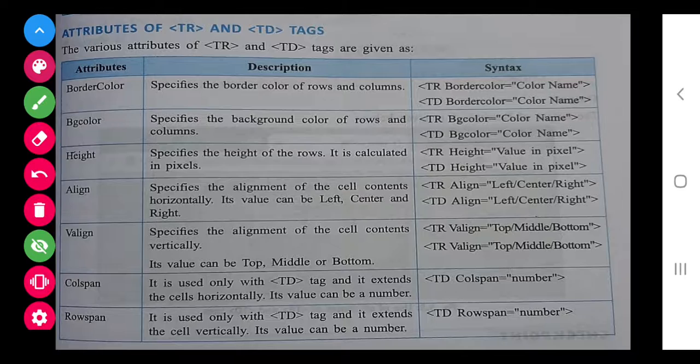Now height for both, alignment for both, V align. We know the alignment left, right and center, but there is one more type of alignment, top, middle and bottom also. That also we can apply, that we call V align. Full form is vertical alignment. Next is your row span and col span.